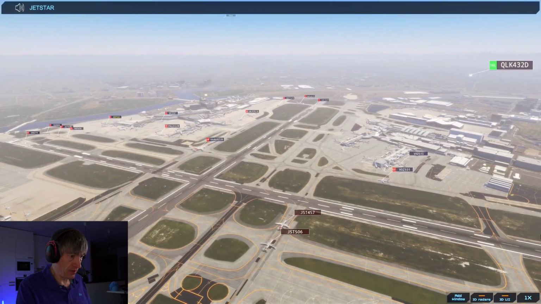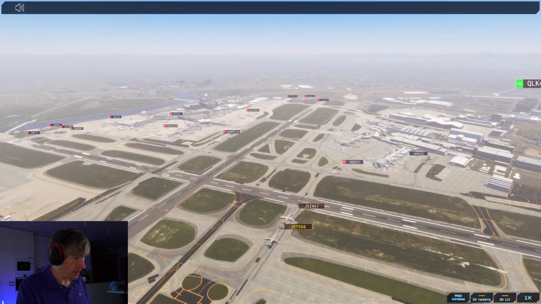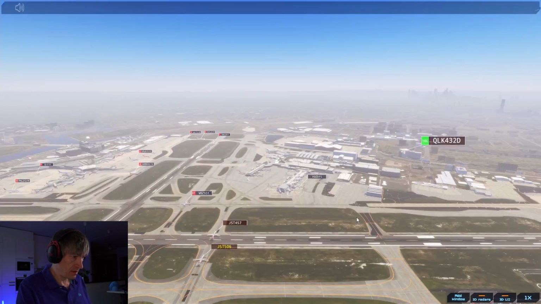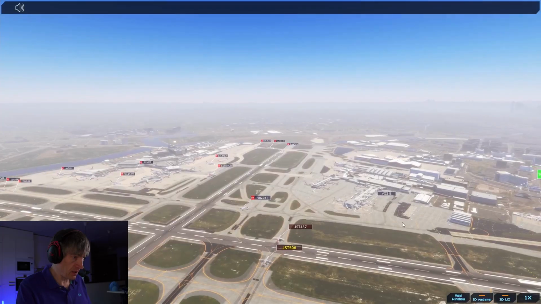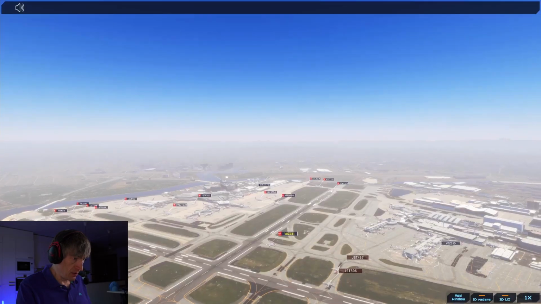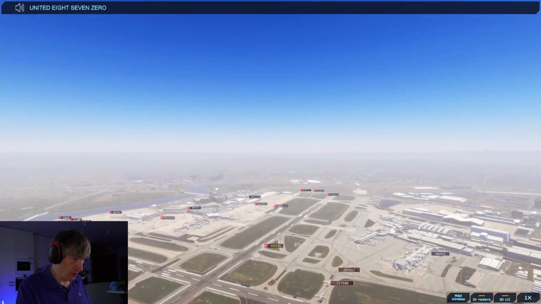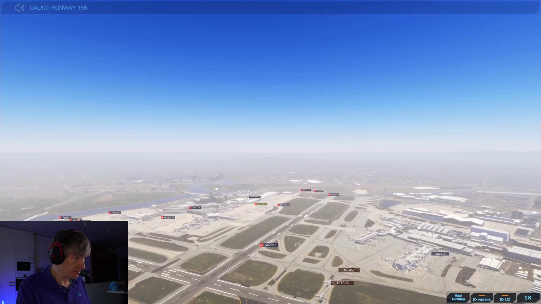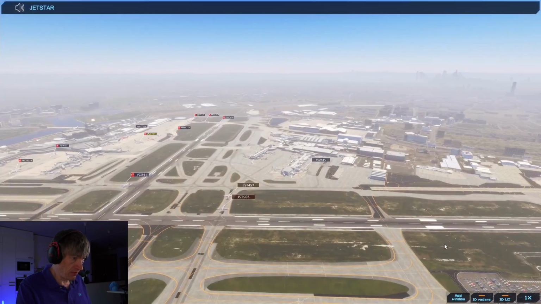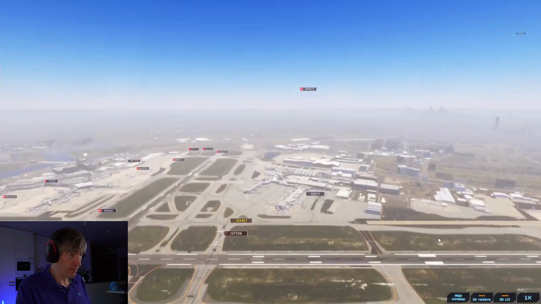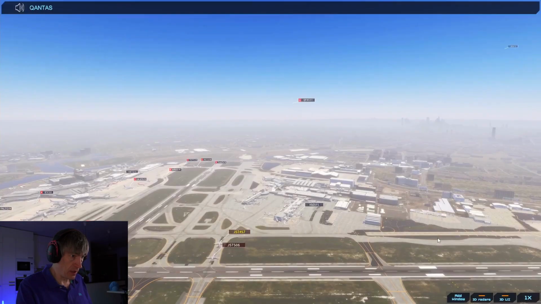Jetstar 457, cross runway 07. Jetstar 506, cross runway 07. Velocity 931, cross runway 16 right. United 870 heavy, runway 16 right. Jetstar 457, continue taxi, cross runway 16 right. Qantas 511, runway 16 left, clear to land.